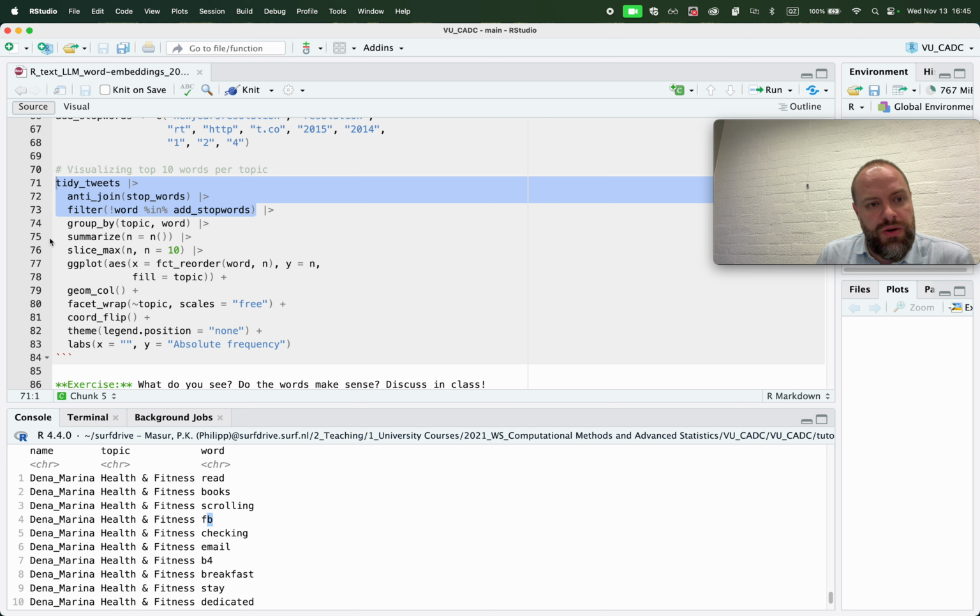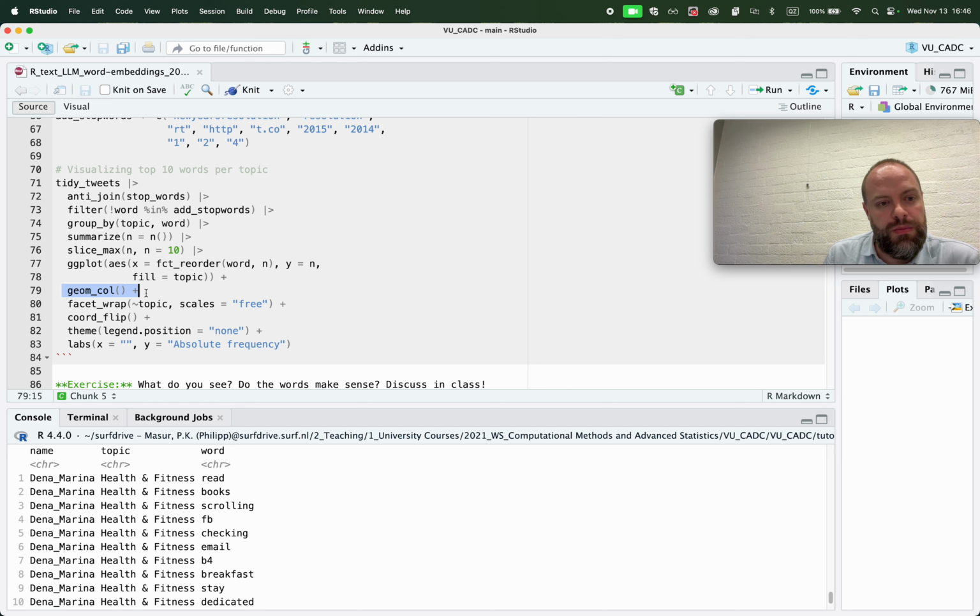So this code here now actually creates a bar plot. I'm grouping by topic and word here. I'm summarizing the amount. I'm slicing to just get the most frequent words here. And then I'm creating the ggplot by putting word on the x-axis and the count on the y-axis. I fill by topic. This just creates a nice color. And then I'm using geom_col to produce the bar plot. And I'm doing a facet plot here by topic so that we get individual bar plots per topic. This makes a lot of sense if I just run it.